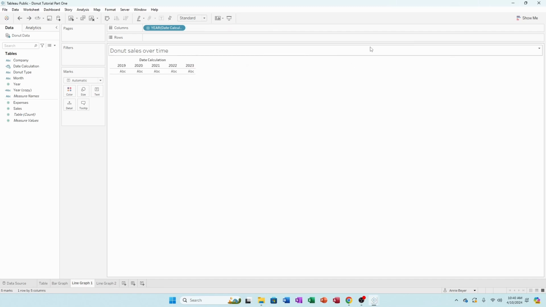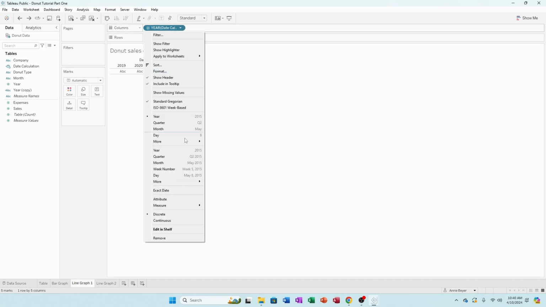So I'm going to Control Z, Control Z. Instead, what I'm going to do is I'm going to come to the columns pill, click on the downward arrow, scroll down to where it says May 2015. Okay. I'm looking for basically the outputs that I want, right? I don't just want the year. I don't just want the month. I want the month and year.